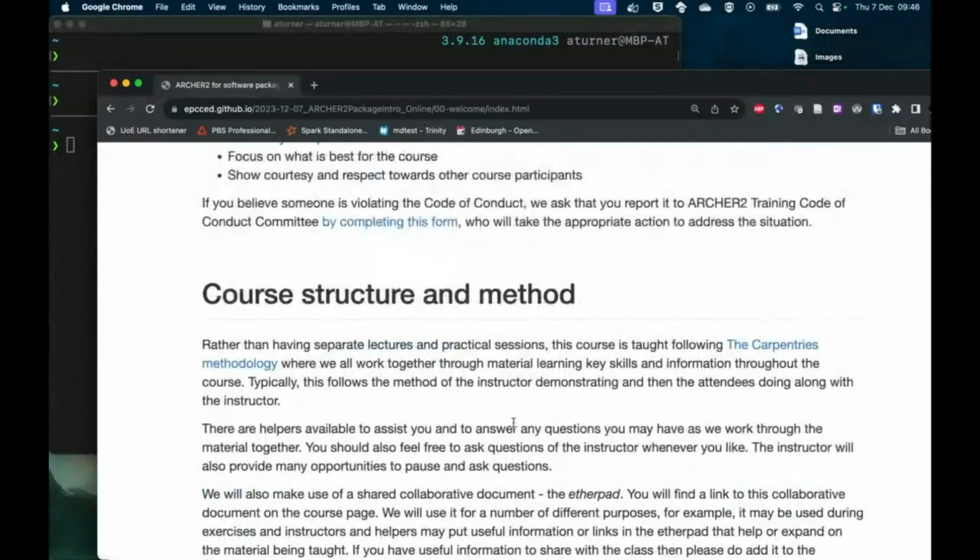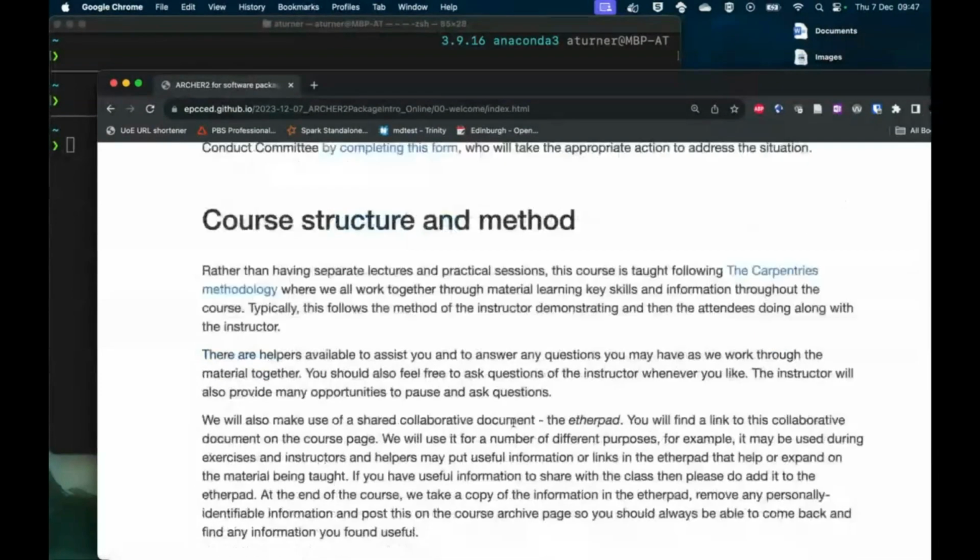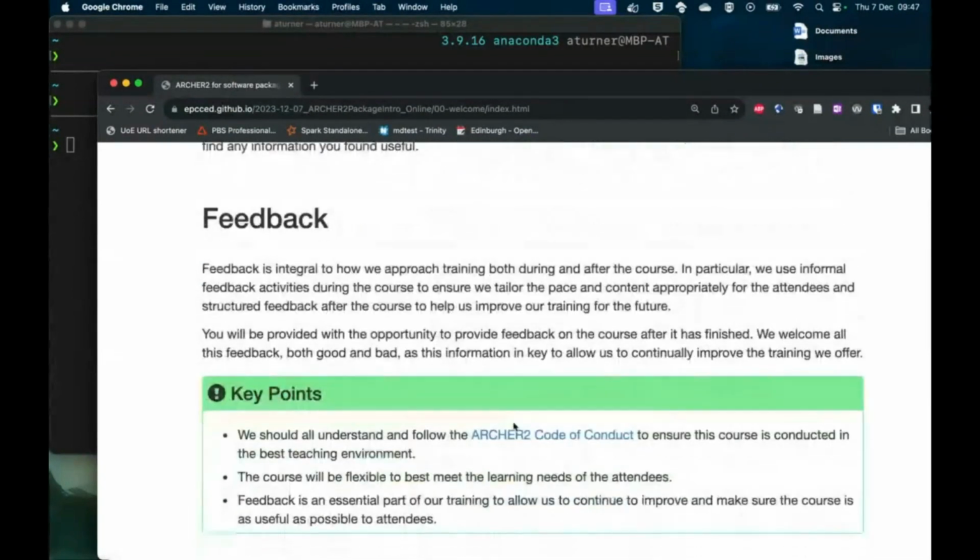Course structure: we use a Carpentries methodology. If you've ever been on a Software Carpentry or Data Carpentry course, you may recognize this. Essentially, we don't have slides and practicals. What we do is we have this material in the browser and we all work through it together. I'll type things in the terminal and then give you a chance to catch up and try that sort of stuff yourself. And then there are little exercises all the way through for you to try out. We're really keen on feedback and happy to improve the course.